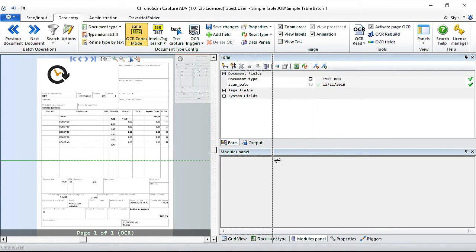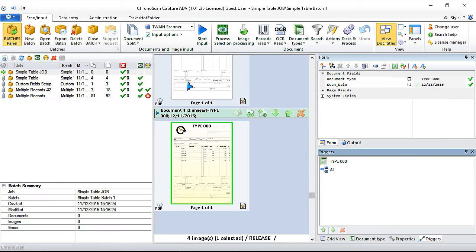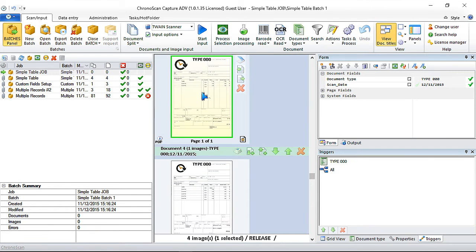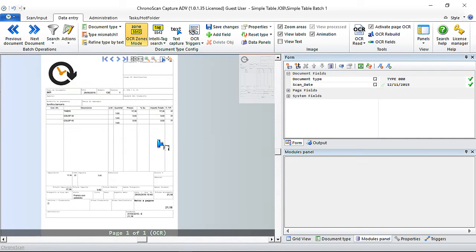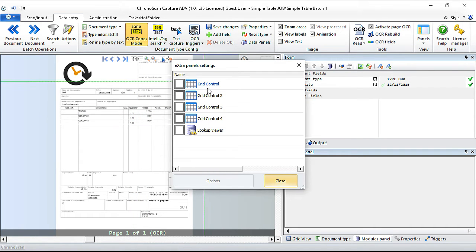What I'm going to do here first is to set up our table. And to set up our table, our grid, I'm going to click on the Data Panels button up here. And notice that I already opened the document by double-clicking on it. And then I click on the Data Panels button. You can see here the 4 grid controls.